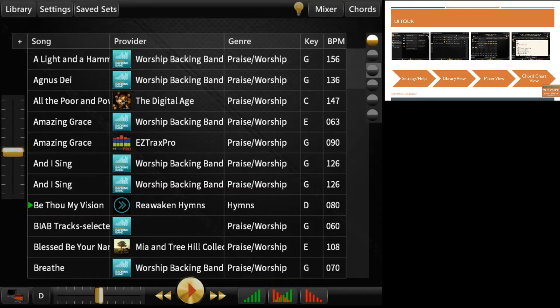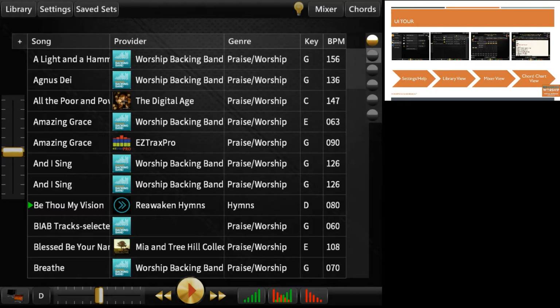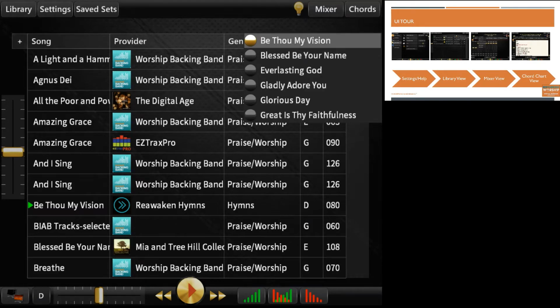This bar over on the right-hand side here, this is your set list. If you click it, it pops out. These are the songs that are currently loaded in the set. If you don't hover over it, it goes away.